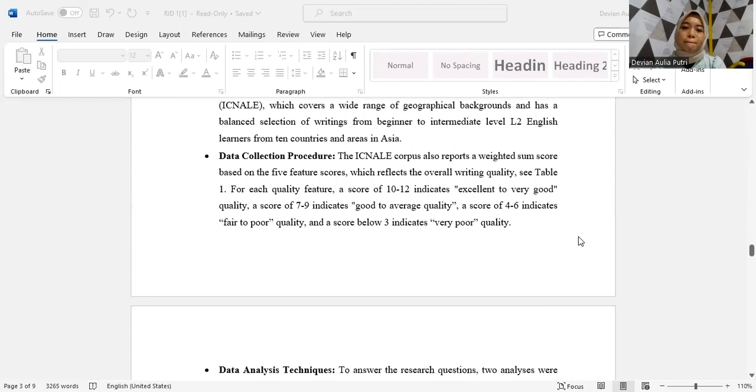Data collection procedure. The ICNALE corpus also reports a weighted sum score based on the 5 feature scores, which reflects the overall rating quality. For each quality feature, a score of 10 to 12 indicates excellent to very good quality. A score of 7 to 9 indicates good to average quality. A score of 4 to 6 indicates fair to poor quality, and a score below 3 indicates very poor quality.